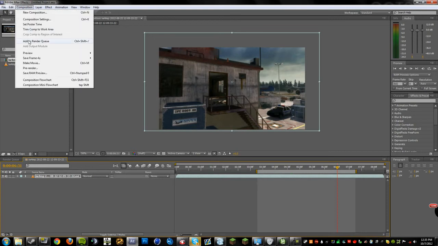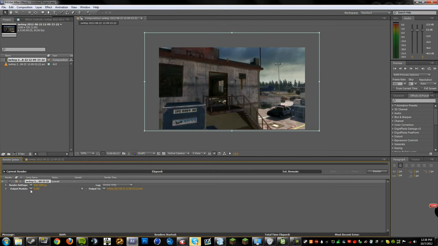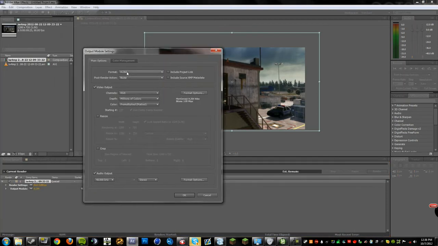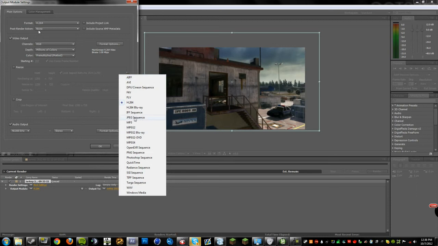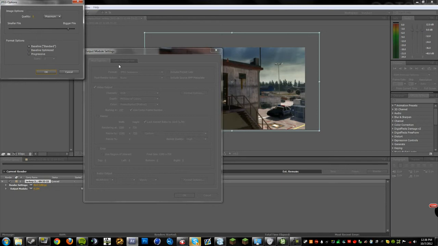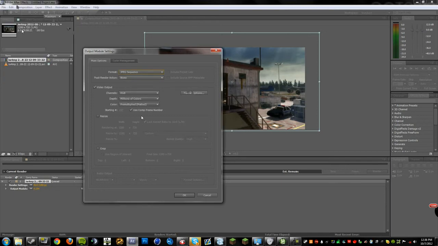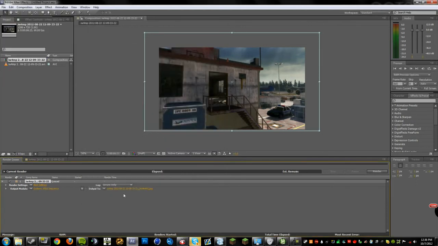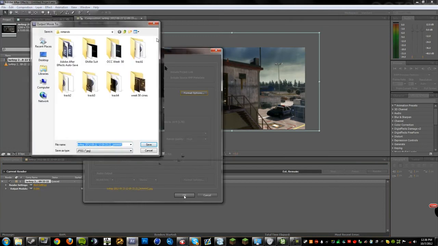You're going to go into Composition, Add to Render Queue. Down in Output Module, you're going to go to JPEG Sequence, and you shouldn't have to change any settings under Format Options. If your quality is really low, I use 9, but it's not going to be a big deal if you use something lower than that. So that's the render settings.